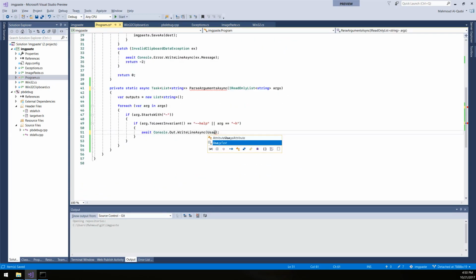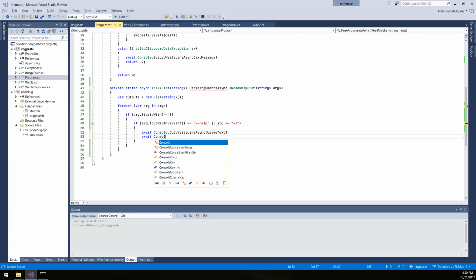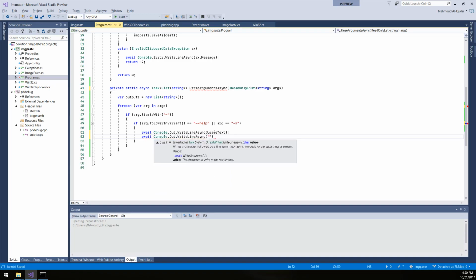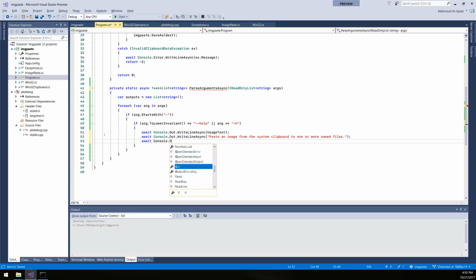Yes, usage text. And let's follow up that message with a brief description of what the application does. So WriteLine async and paste an image from the system clipboard to one or more named files. That's going to be our description. We'll follow that up with a blank line. Obviously, we could have just tacked on a \n to the end of that one, but this will use the environment newline separator, so it doesn't matter.